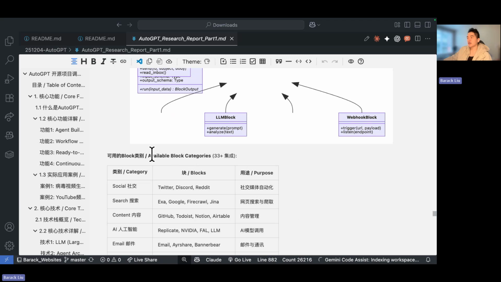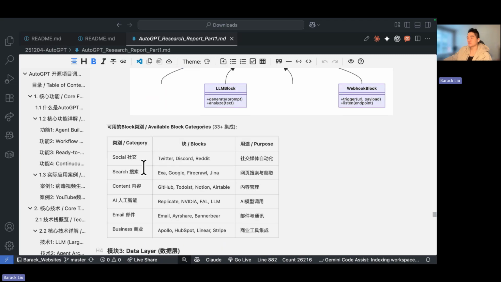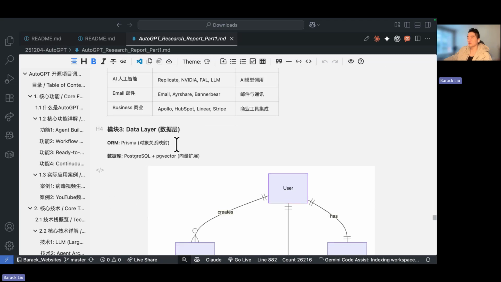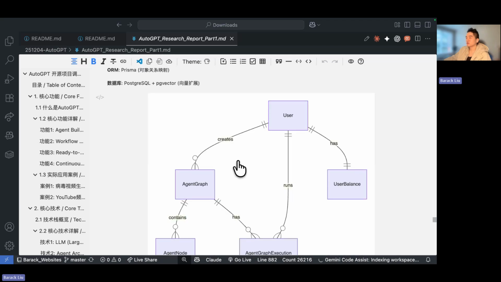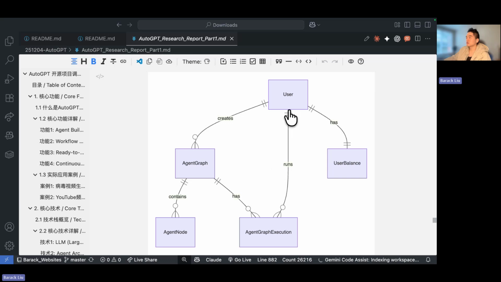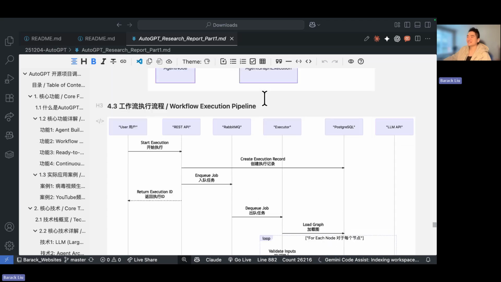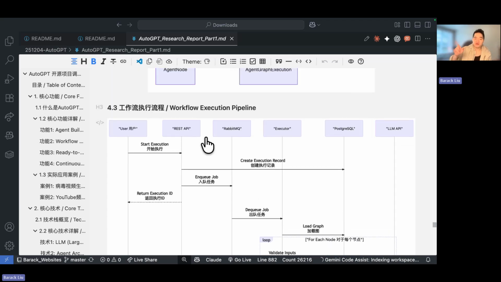So available blocker categories: social, search, content, AI, email, business, data layer. Frames, the ORM, object relationship mapping, use Prisma, and the database use PostgreSQL, pgvector. This is interesting. User creates agent graph, and the agent graph contains agent node, has agent graph execution. The user has user balance. Oh, good. The workflow. I think such workflow execution pipeline is very, very helpful.